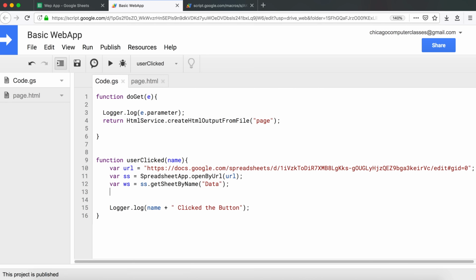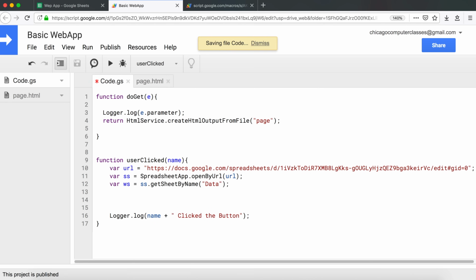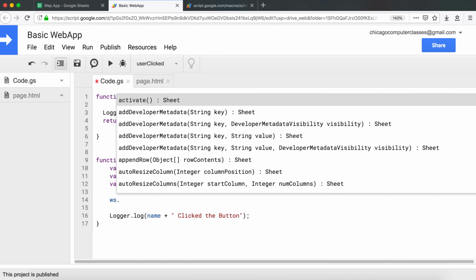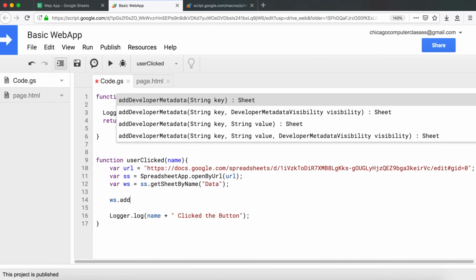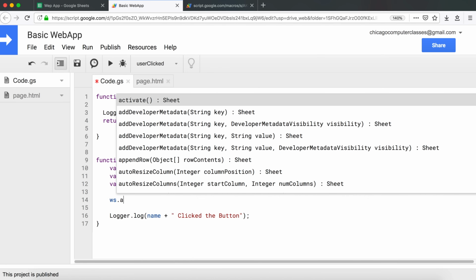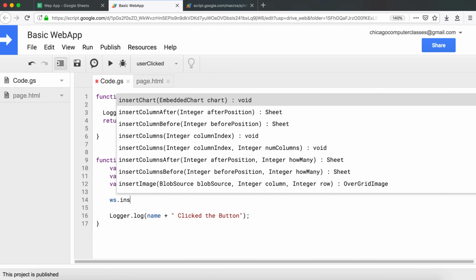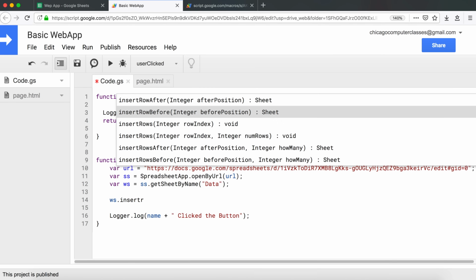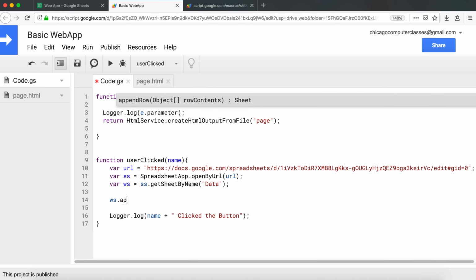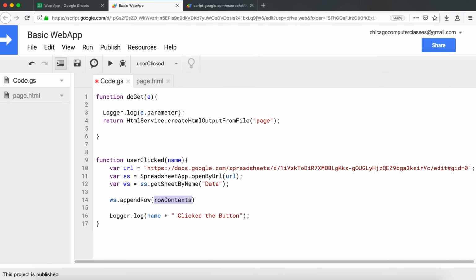And what we need to do, we need to save some info to that, and we'll do ws, that's our worksheet, and we're going to add, is it insert? Probably insert row, I assume. No, that's not it. So let's do the append row. There it is, append row. Sorry, I keep forgetting these names. That's what happens when you're on a different coding platform every single day.